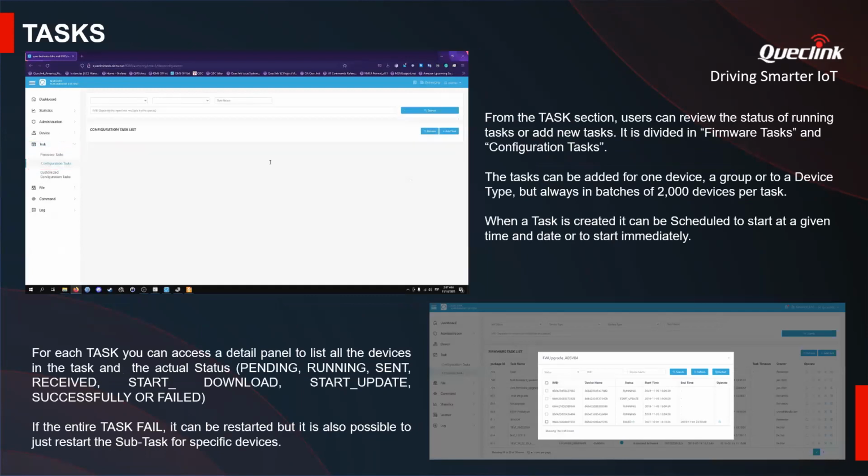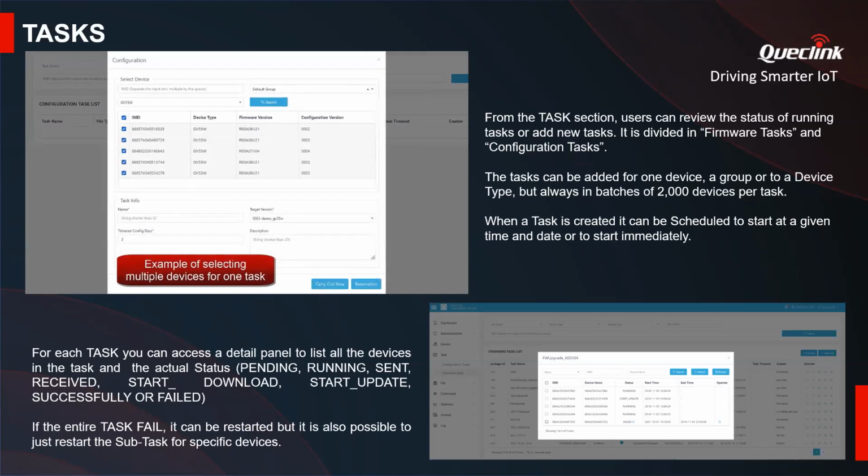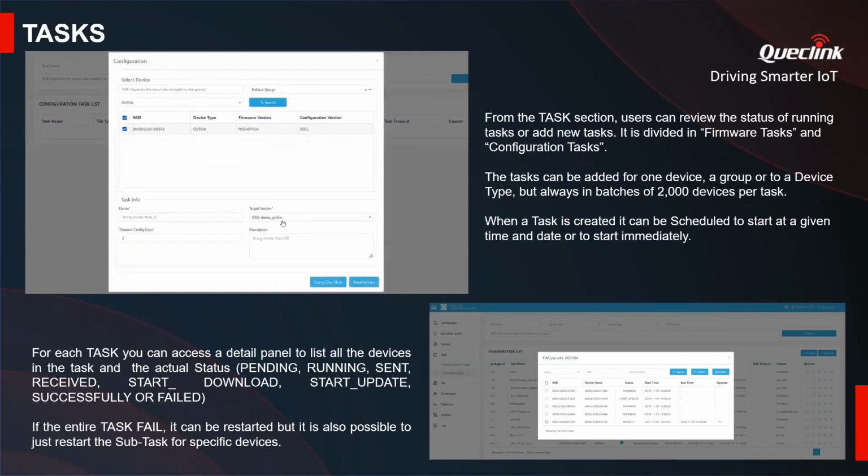Now on the tasks, the task section is where you create a file. Before you can create a task, you need, of course, to add the devices to the QMS, and you need to upload the files, the configuration files and the firmware files. There is another section dedicated for the files.